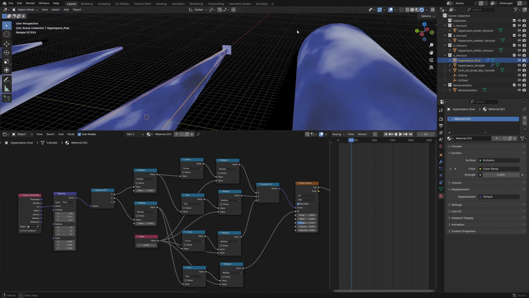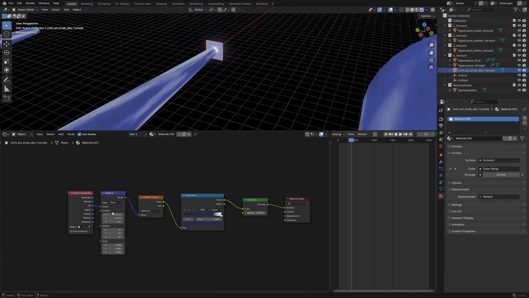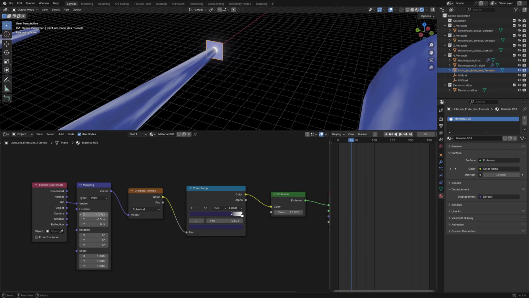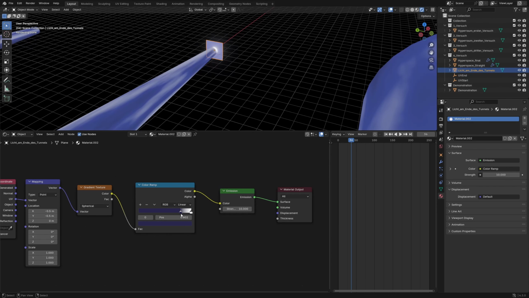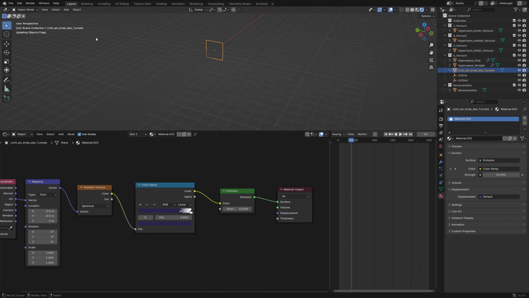At the end of the cylinder I placed a plane with a spherical gradient texture. I moved the origin of the UVs to the center with minus 0.5 on x and y. In the color ramp I used the same dark color as in the tunnel and the default white. The color goes into the emission shader with a strength of 10. In combination with the compositing and the bloom glare node, it makes the light pop more at the end.